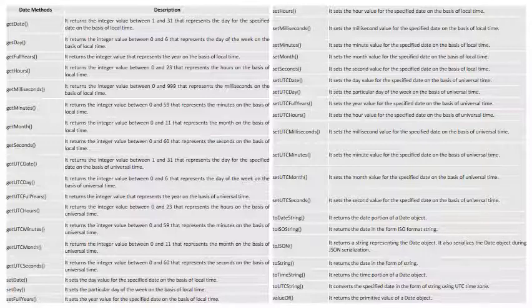getMilliseconds. It returns the integer value between 0 and 999 that represents the milliseconds on the basis of local time. getMinutes. It returns the integer value between 0 and 59 that represents the minutes on the basis of local time. getMonth. It returns the integer value between 0 and 11 that represents the month on the basis of local time. getSeconds. It returns the integer value between 0 and 60 that represents the seconds on the basis of local time.